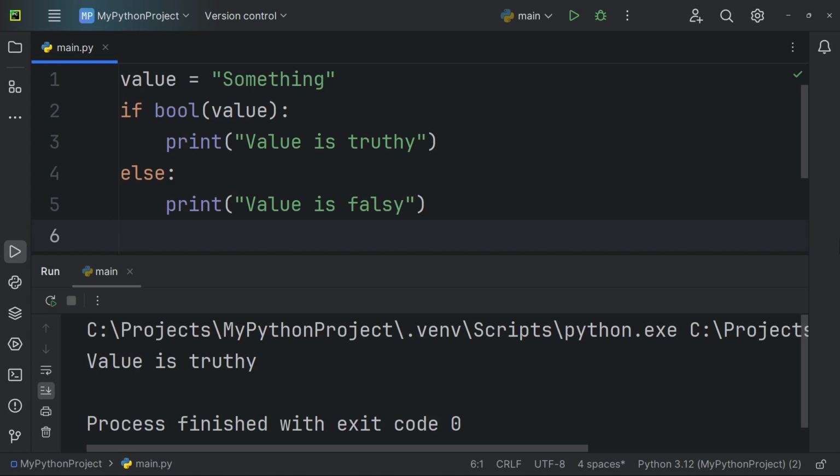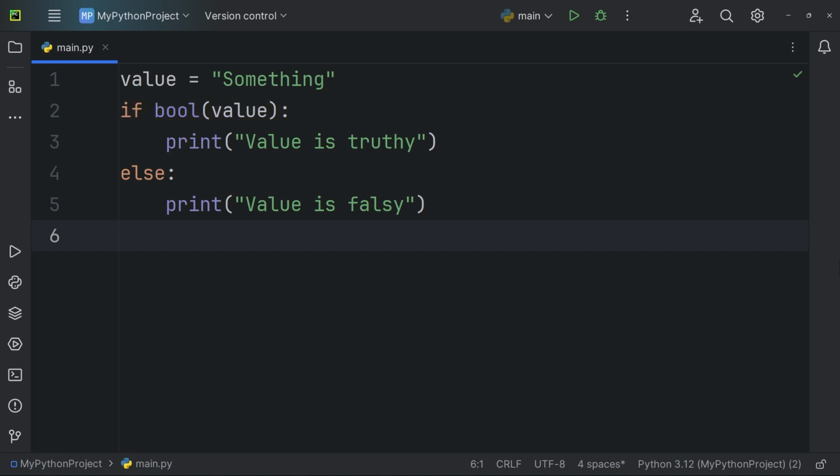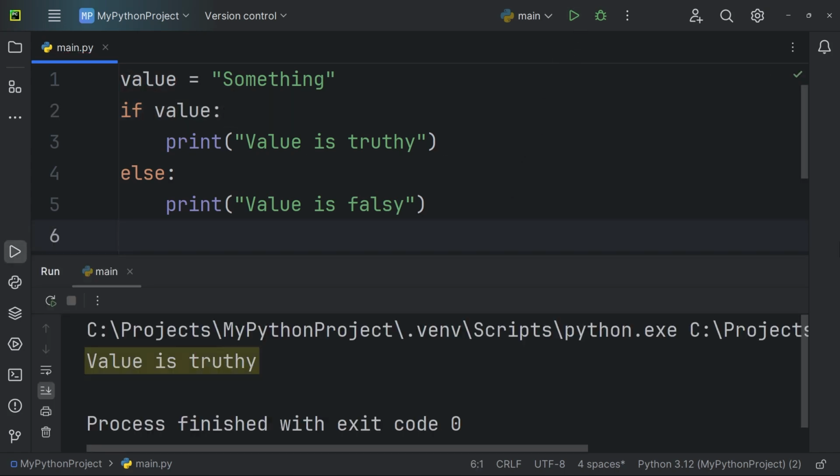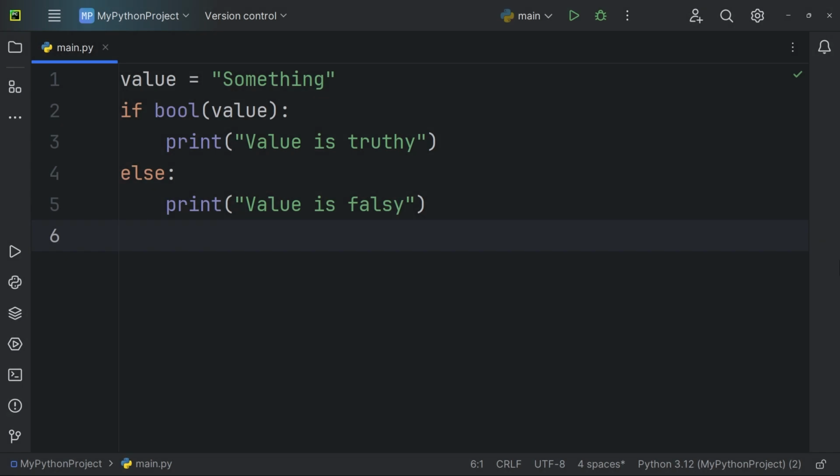Converting values to Booleans is helpful for checking if something is true or false. We often use this in if statements. What's interesting here is that the code works correctly even without using the bool function. If we remove the bool function and use only the value variable, the output remains correct after execution. Since "something" is a non-empty string, it evaluates to true. So, why do we need the bool function?